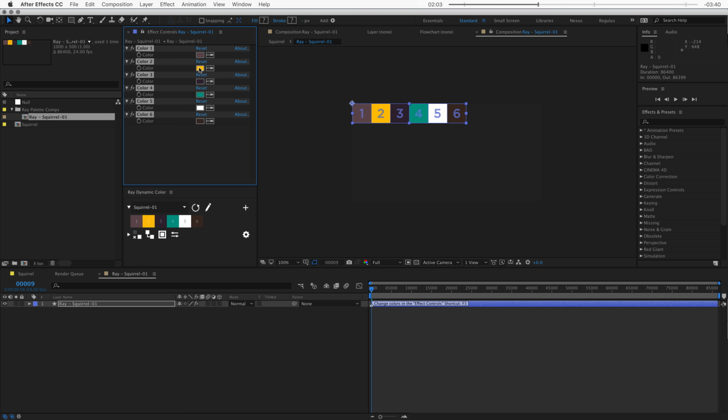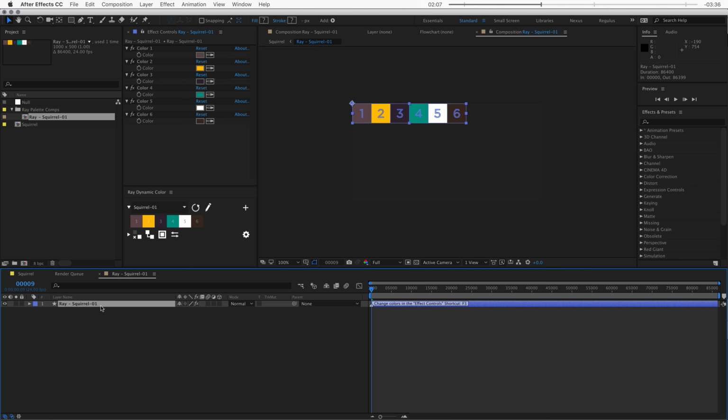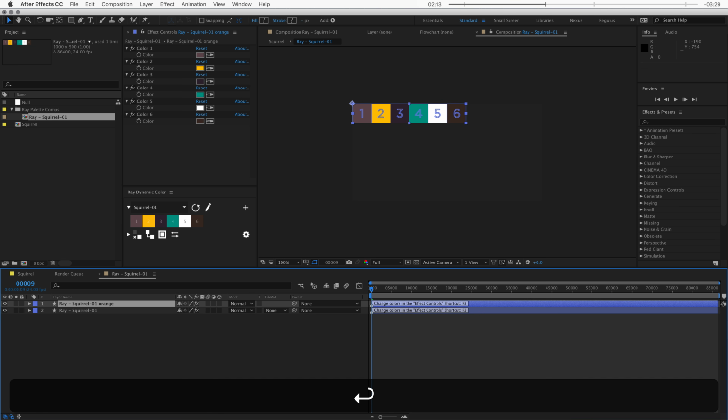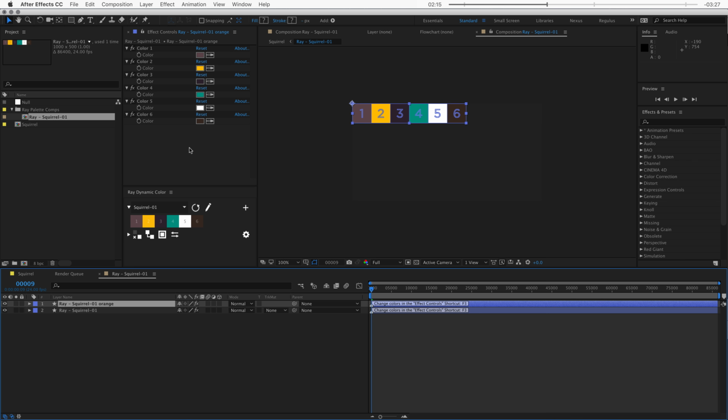Now before I change this color to orange, I want to have a duplicate of this layer as a backup. So I'm going to duplicate it and type orange. Now only the color controls on the top layer will show up as swatches. So you could have whatever layer underneath this and it won't affect the palette. So I could even have images underneath here that I can use to color pick colors from.